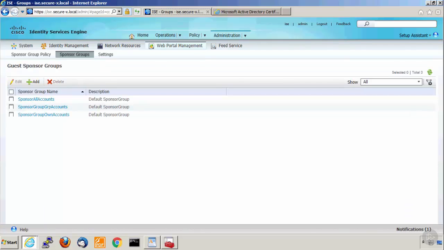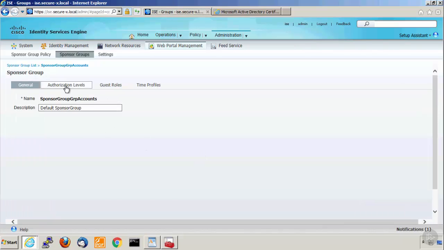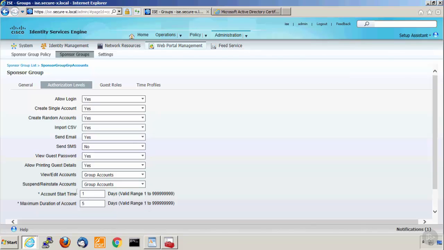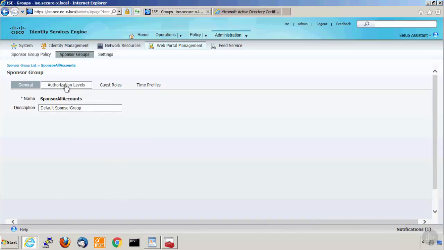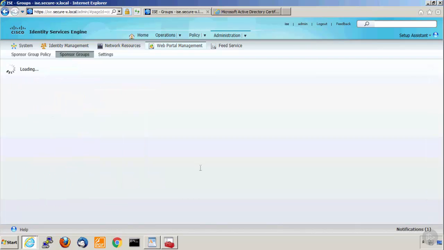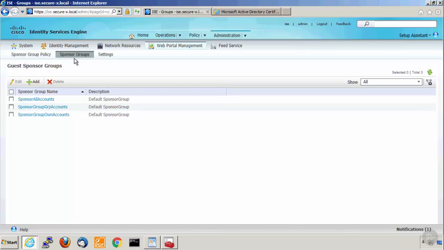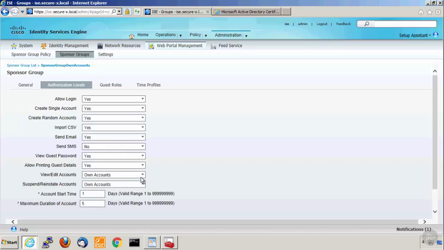Okay, so we could look at each of these. Here's the Sponsor Group Accounts, and we can look at their authorization levels there, what they're allowed to do. They can view and edit group accounts, suspend and reinstate group accounts. If I come back here to the list and we just look at Sponsor All Accounts, you'll notice they have the all accounts option. So again, it's a different privilege level as far as what they're allowed to do. Okay, and then Sponsor Group Own Accounts. If we look at the authorization level, then they can only mess with their own account. Okay, so that's what's going on here.